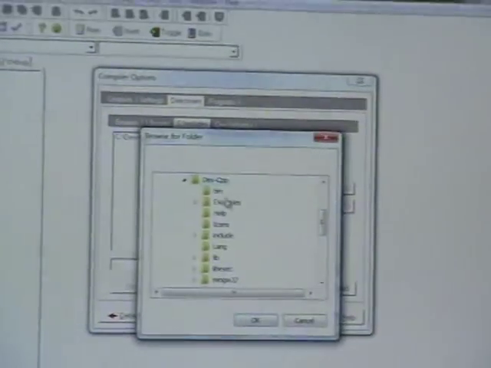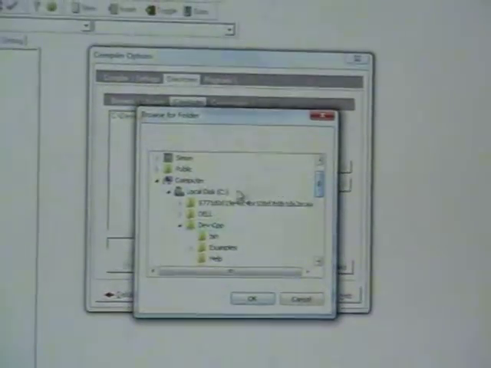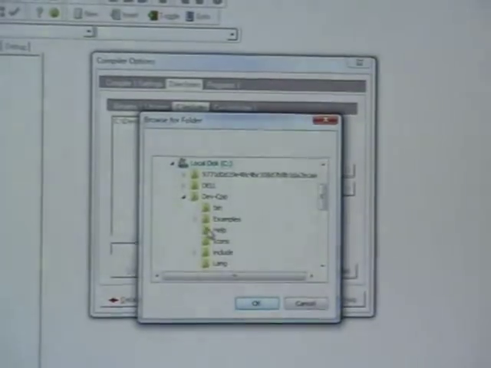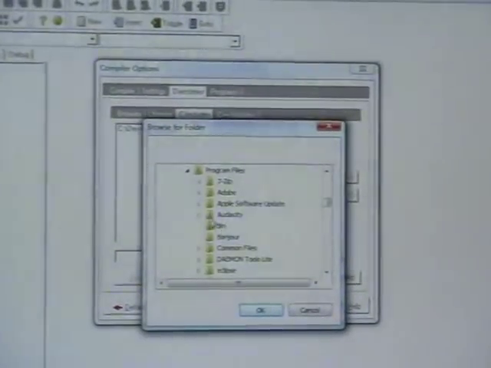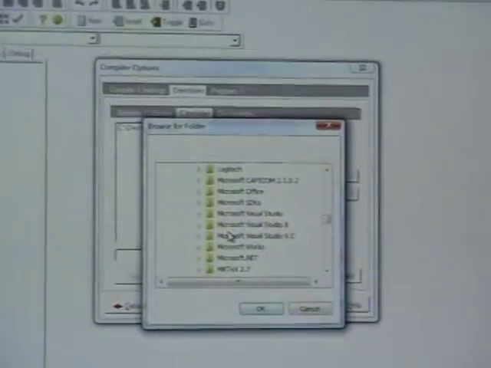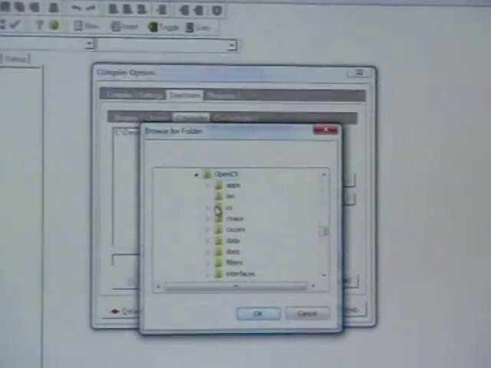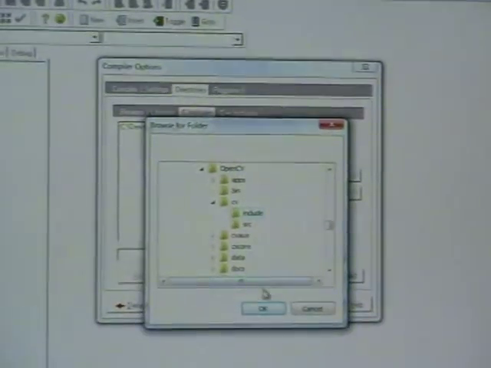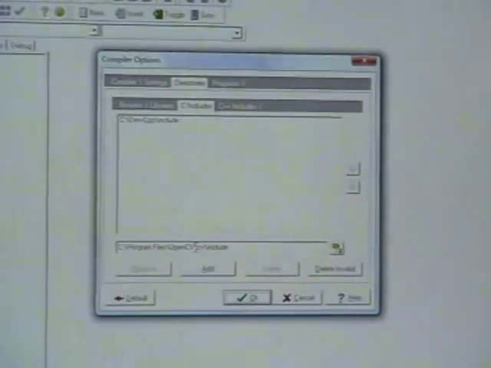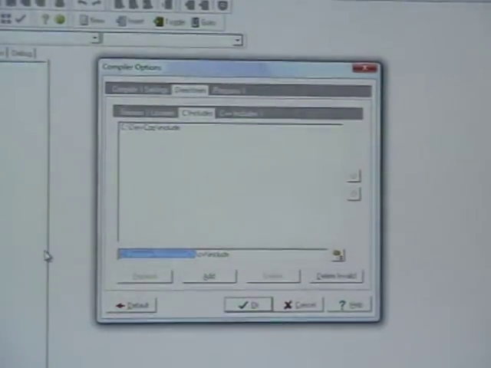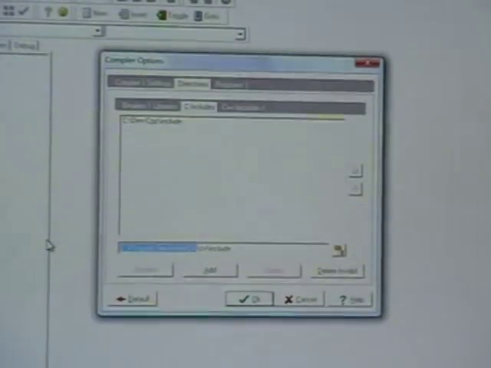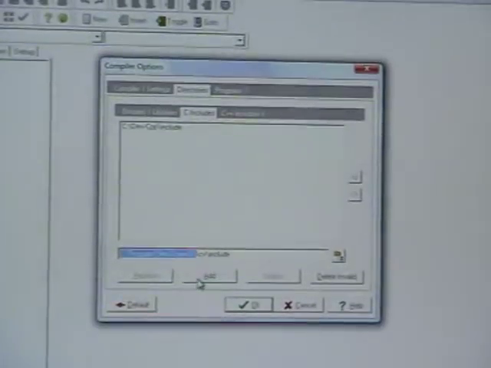Now we're going to change the directories for the include files, and the first one we're going to do is the C includes. So we go to C, Program Files, OpenCV, and we pick the first one, which is CV include. Now we're just going to copy C Program Files OpenCV so we can use it again, so we don't have to go through that whole process. And we're going to hit add.